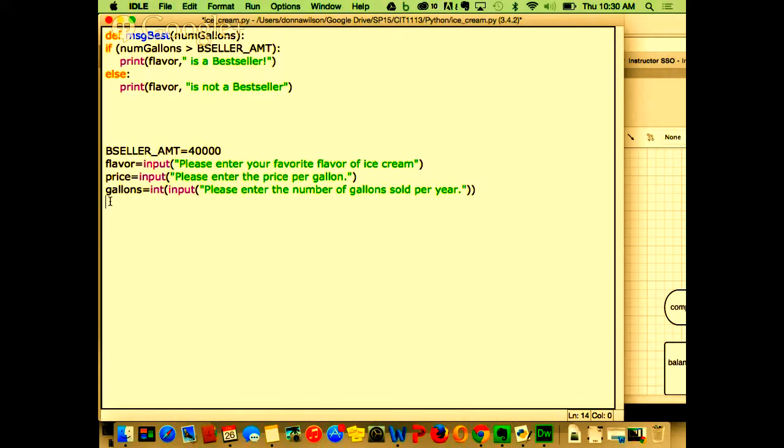So what's the name of my function? MSG Best. And then because I'm not returning anything, I'm just passing gallons to that function, right? So I'm going to print it on my message in there. So that should be all I have to do to make the function work. Do these have to be indented?